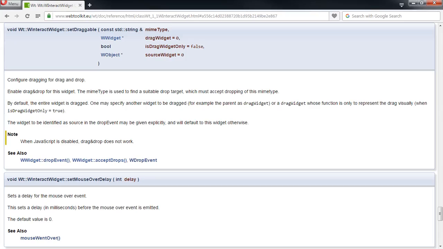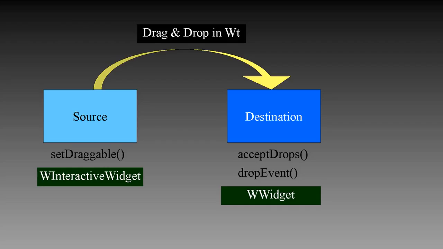So that's all that is happening when you set the widget as draggable, and we'll ignore this last one. But basically the only one we're really concerned about is the mime type, because it's kind of like a key. And then looking at this last little bit, of course, you wouldn't really expect drag and drop to work if JavaScript is disabled, because really behind the scenes all this is JavaScript. If you can do a drag and drop operation in JavaScript, that is what enables you to do it in the Wt library.